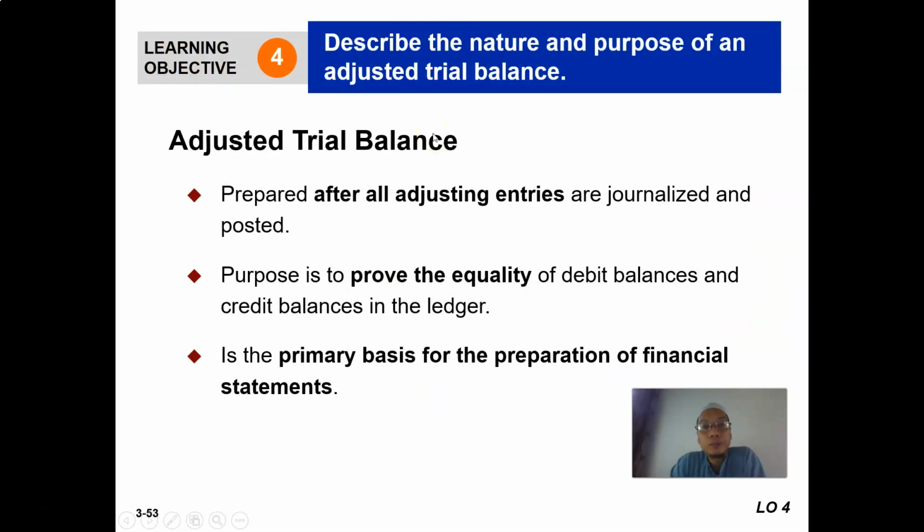Therefore, after doing all the adjustments, we need to produce our trial balance at the end of our accounting period, in order for us to come up with the financial reports.